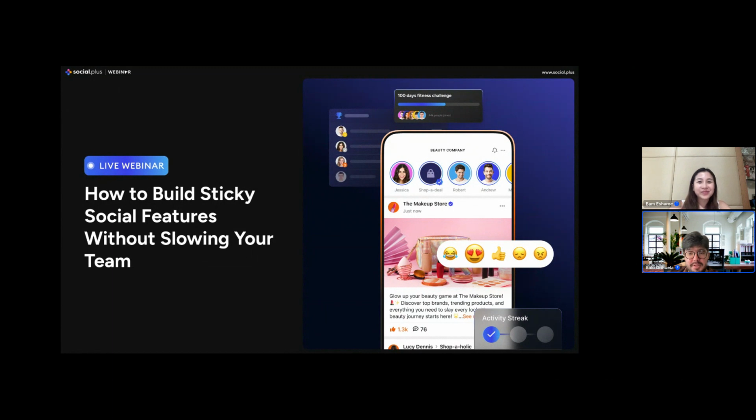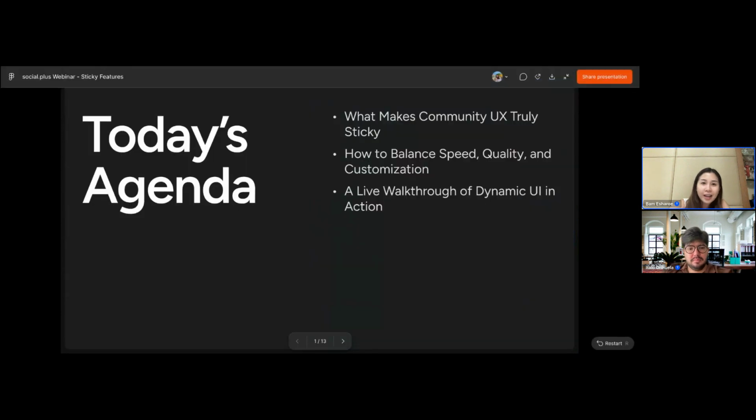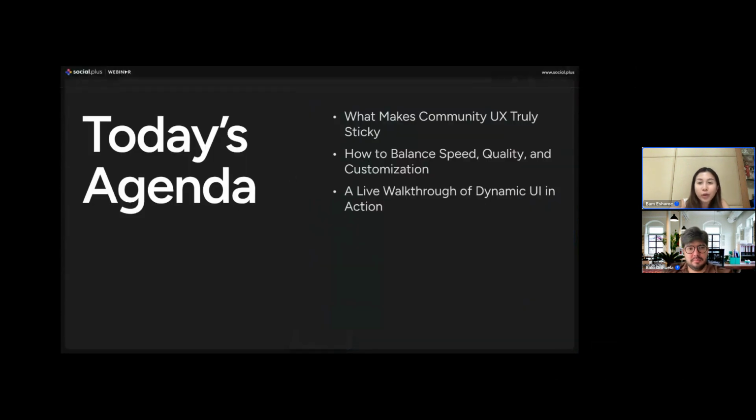Also excited for this session and to see how we build this type of stickiness within environments. Yeah, I think there's a lot to uncover today. So let's get started. In today's session, we will be going over what makes community user experience truly sticky, and how do you actually balance speed, quality, and customization. And a live walkthrough from Italo of the dynamic UI in action. This session is perfect for anyone interested in community led growth and in-app social user experience.